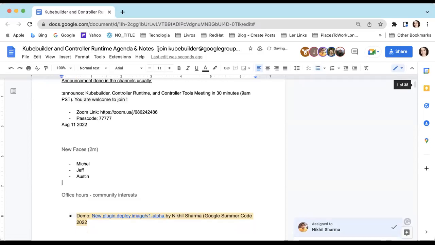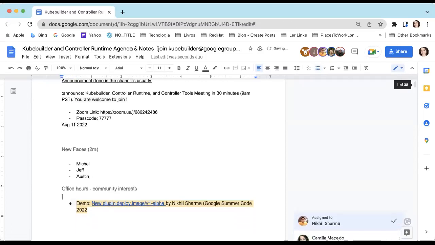So the first item, and the most important in the agenda, is about the new plugin, the deploy image. This plugin is part of the project that Nick has been doing. He's a student. This project is part of the Google Summer of Code program. And please, Nikhil, would you like to introduce yourself and speak a little bit about you before you do the demonstration?